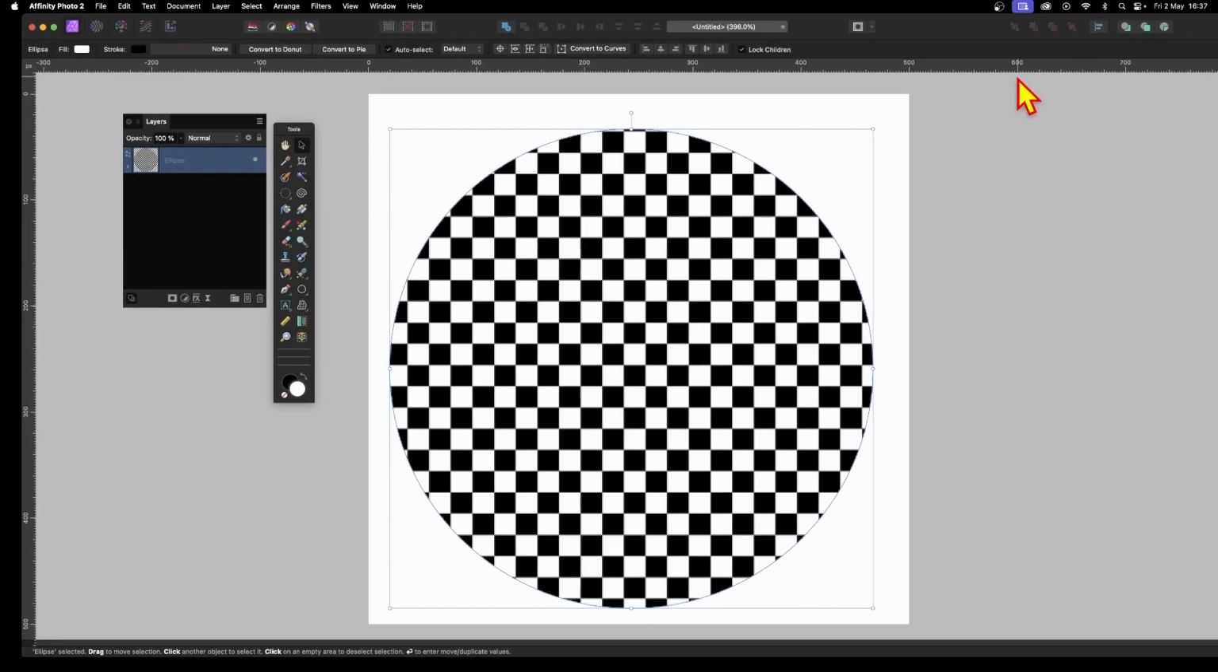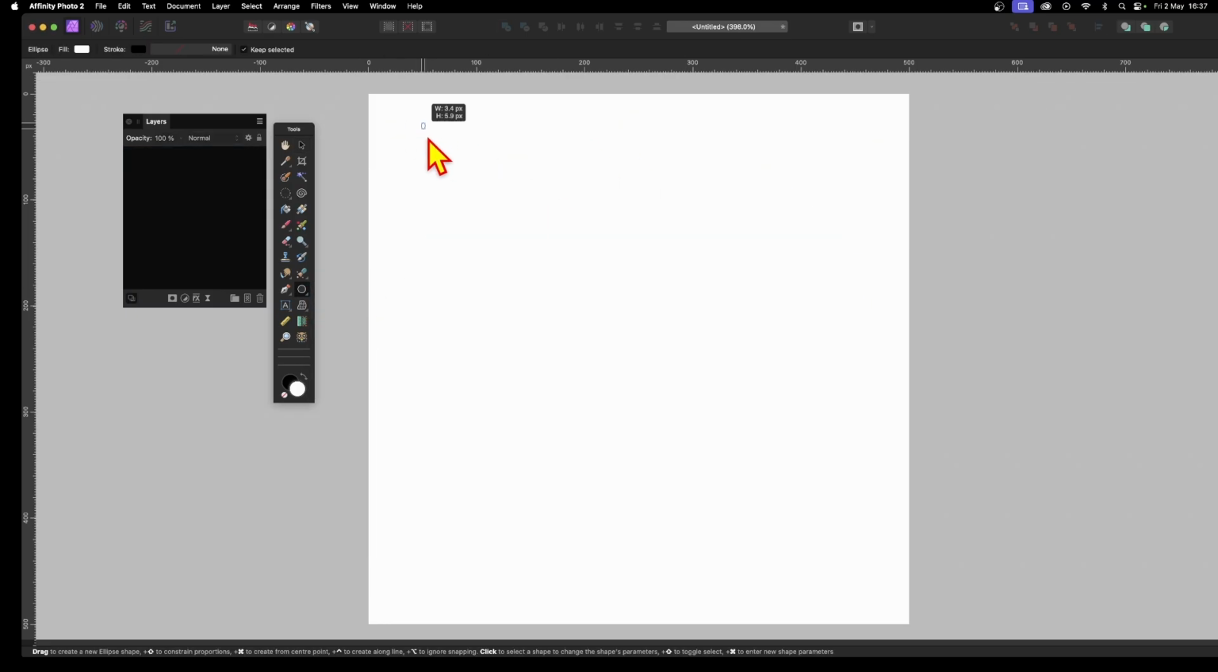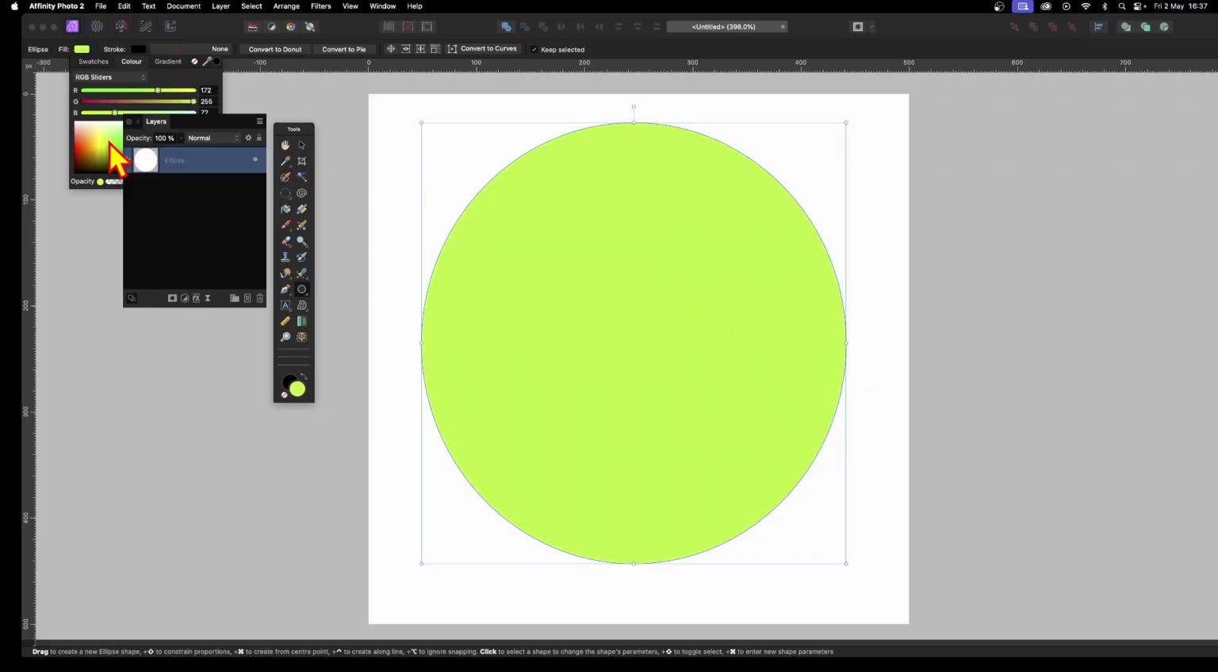You've got a shape, you want to apply an effect to the shape. How to do it in Affinity Photo. Go to the Tools panel and select the Ellipse tool or any of the other shapes tool. Create that, and with that you can change the fill colour, and let's just make it green.